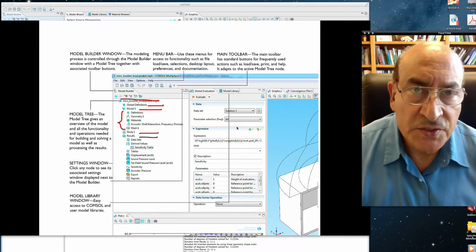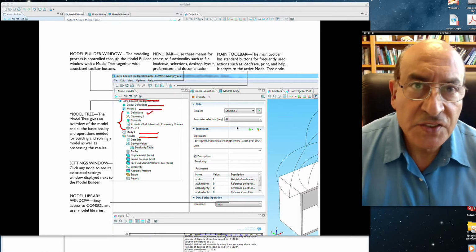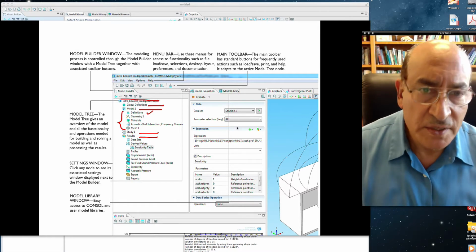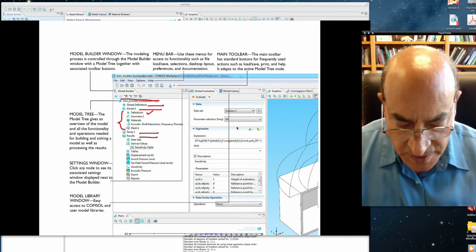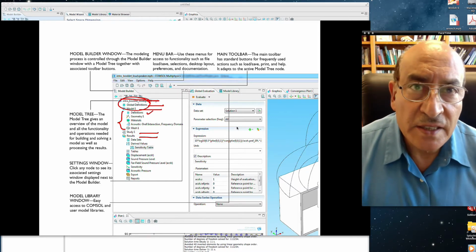If we expand the node that describes the model, then we see that we have what they call child nodes, and the child nodes start with the definitions that are local, not global. The global definitions, such as parameters that are used everywhere in the entire model, we're going to put them into the global definitions node, as we'll see in this example.